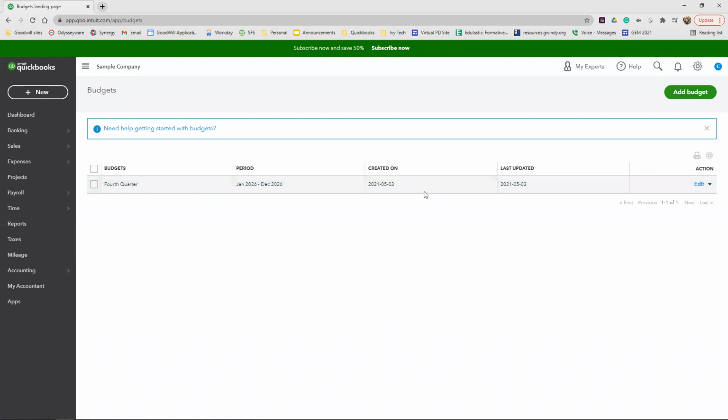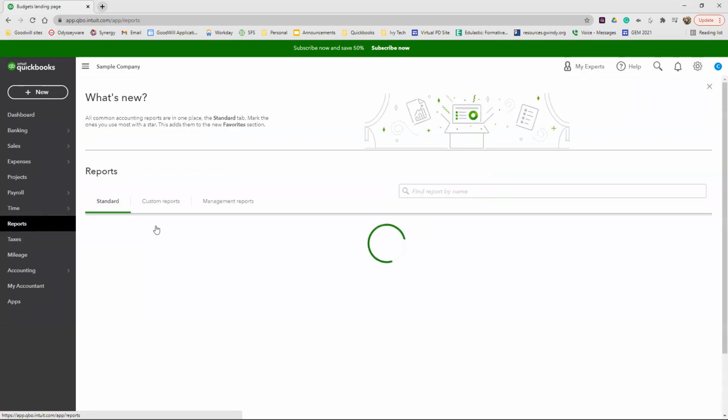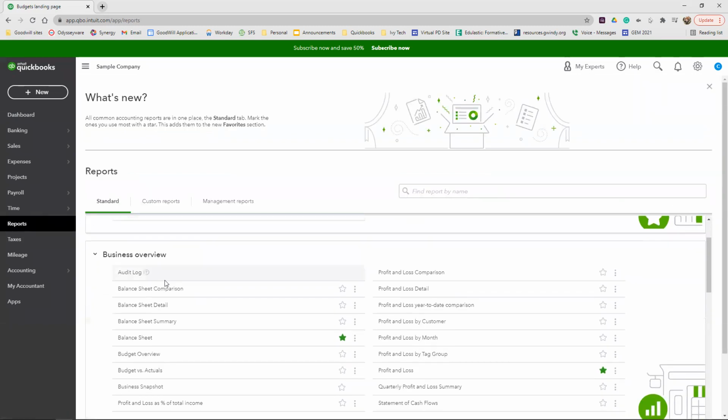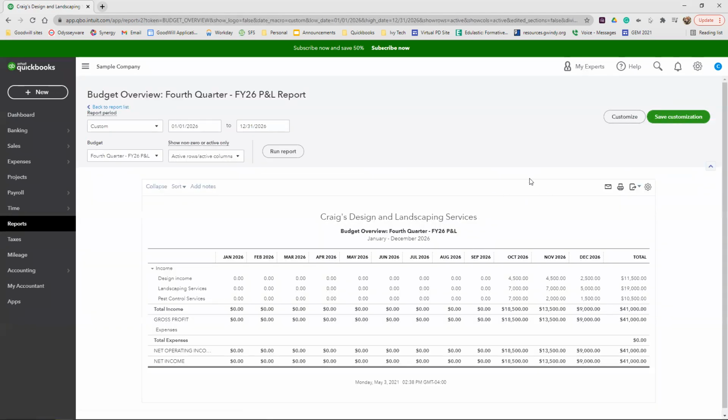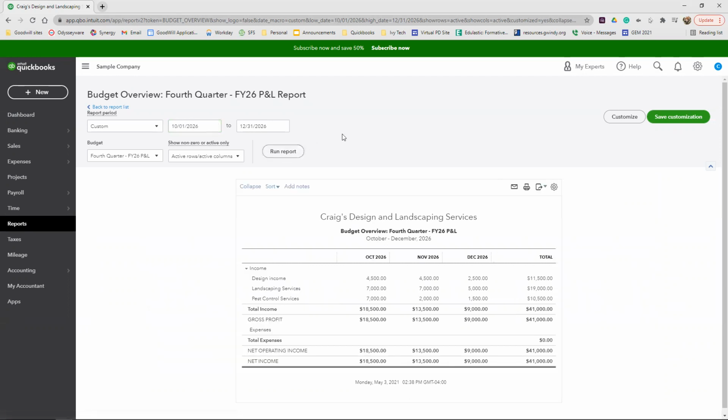So then we want to create the budget overview report. So we're going to go to reports. Business overview, we want to find the budget overview. Again, you could type it in that search bar over there. We want it to show just that fourth quarter that we prepared. So we want 10/1/2026 to 12/31/2026. So it looks a lot nicer with just those values there.